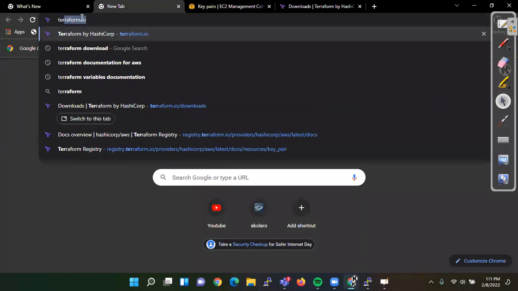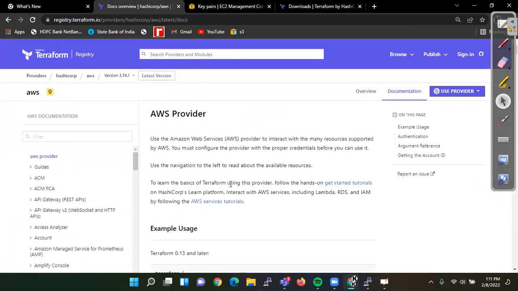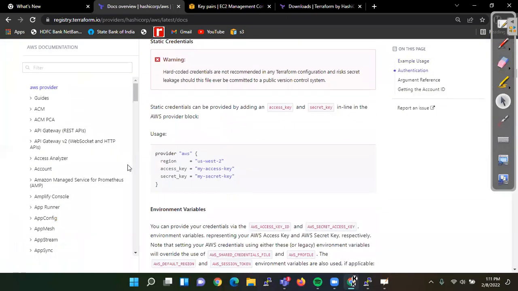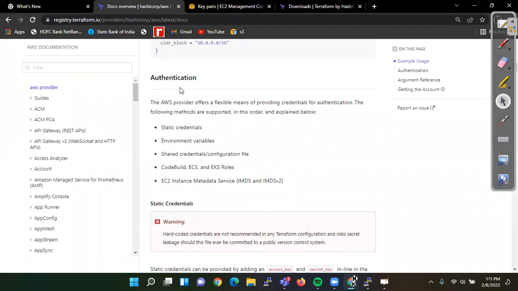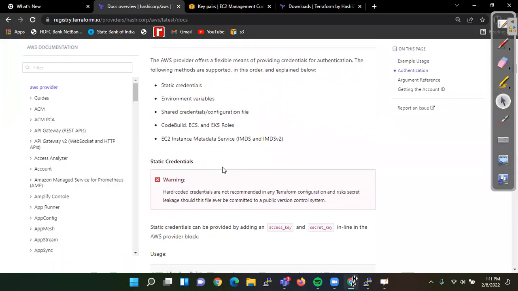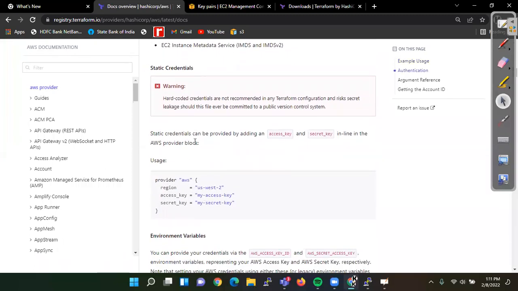Search for Terraform documentation for AWS. This is the official website. Here you have to copy this. Under authentication, there is a static credential example. Some data here is given with VPC, so instead of taking that code, go to authentication. Under authentication there is a static credential, and we have this provider AWS region.